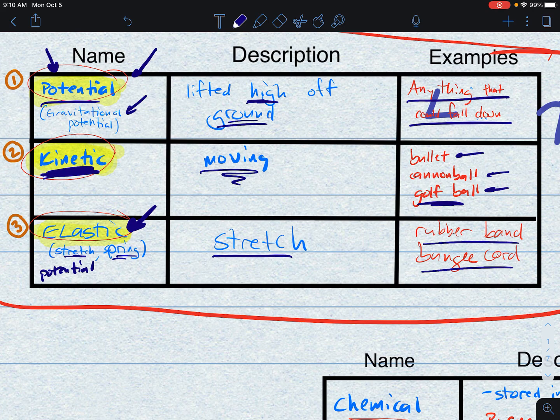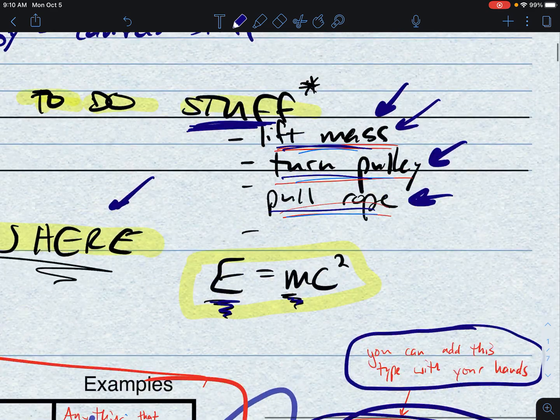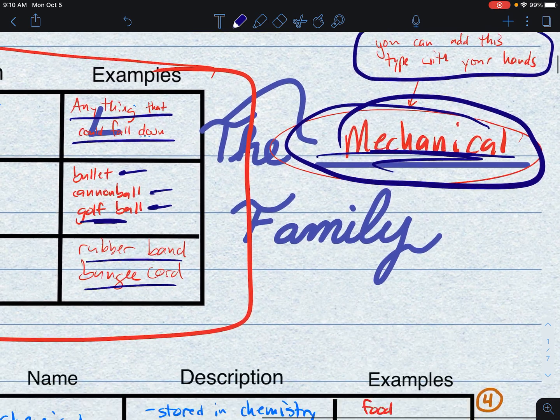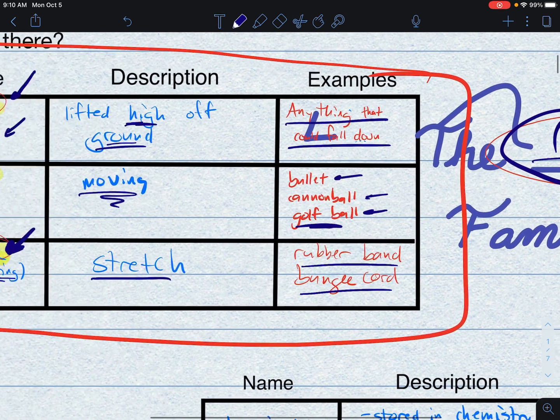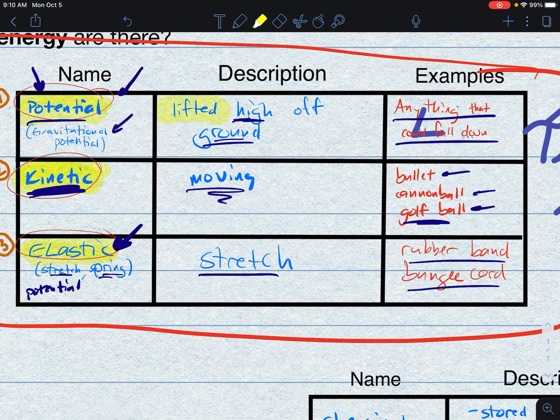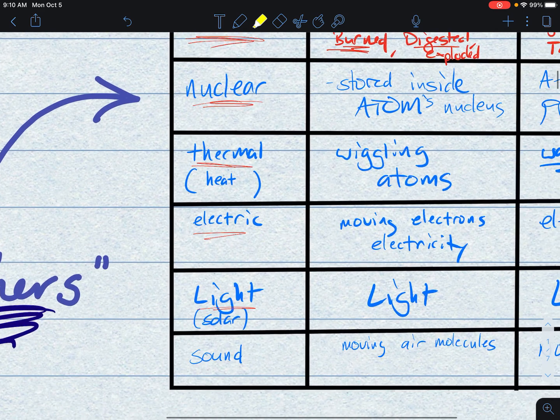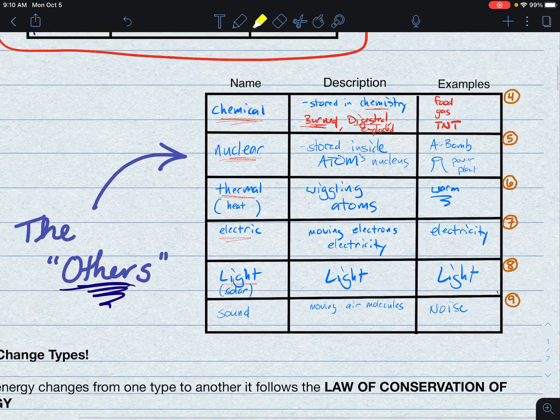But because this thing has now been elongated or compressed, it has the ability to, you guessed it, lift a mass or turn a pulley or pull on a rope or spin a turbine or something like that. You can do all of these with your hands. You can add mechanical energy. You can lift something off the ground, you can get it moving, and you can stretch it. The other six types of energy are going to be more at the atomic level.